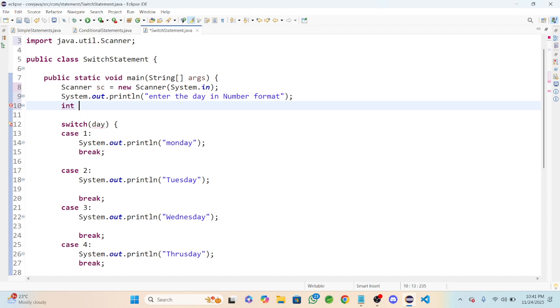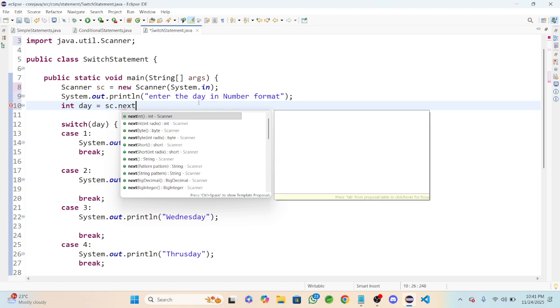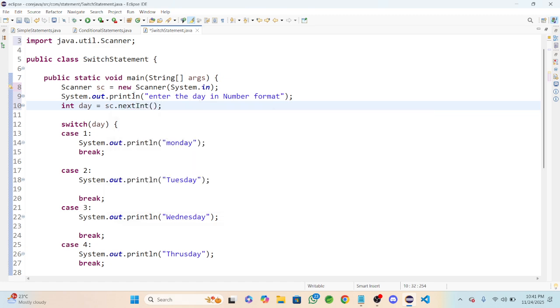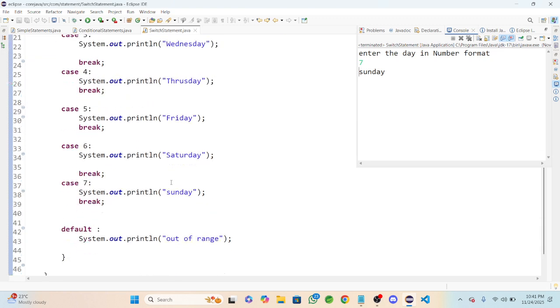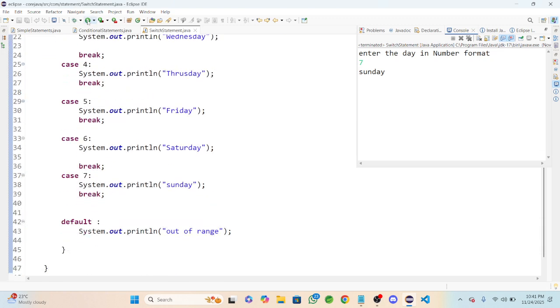Then int day is equals to sc dot, what is the type we are going to use? sc.nextInt(). Right, if I run the code, it was asking to enter the day in the number format. I entered 3, you are going to get Wednesday. Okay, if I rerun the code, if I enter 7, we are going to get Sunday because 7 is Sunday. What will happen if I enter 1500? Out of range.